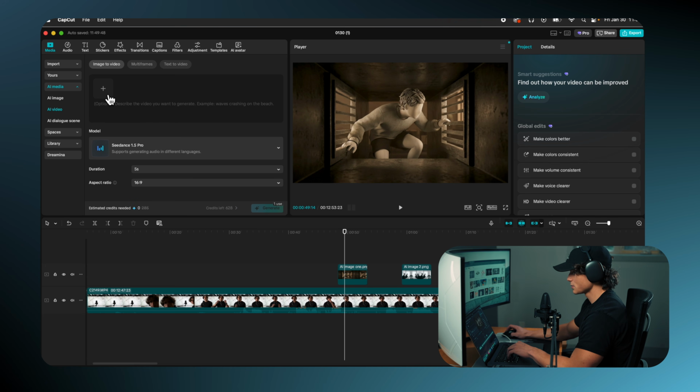We can click this plus button to import our first frame. For the prompt, I wrote, the camera slowly pans forward. The man very slowly tilts his head looking around. The reason I put the word slowly is so that it doesn't look all natural like a real person. I wanted it to look like someone made it in a 3D software. So now we can simply select generate.